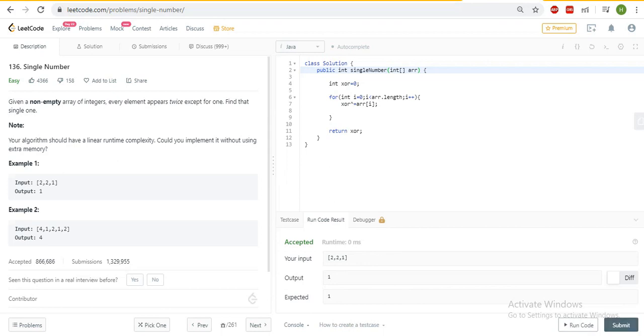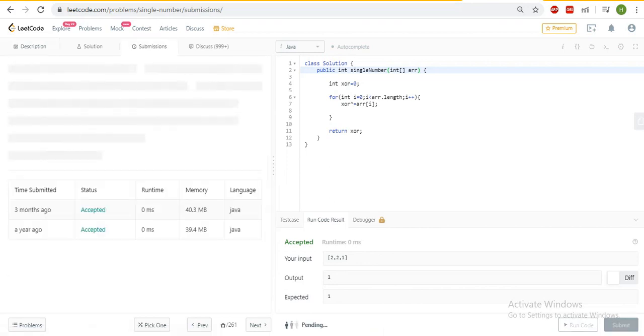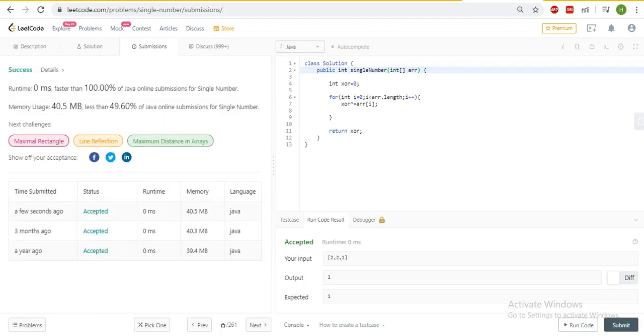If you run this program, you can see it is accepted. Here also you can see 100%, all the test cases are accepted.